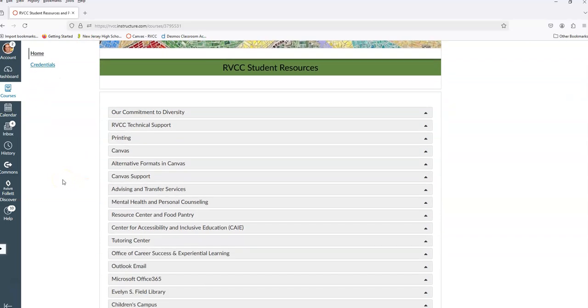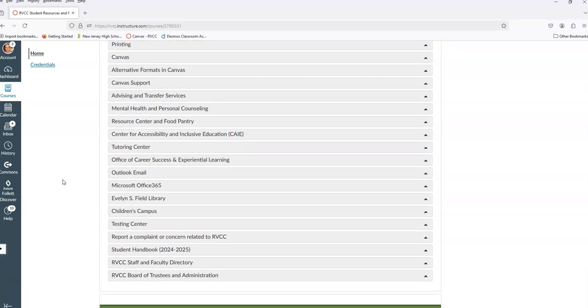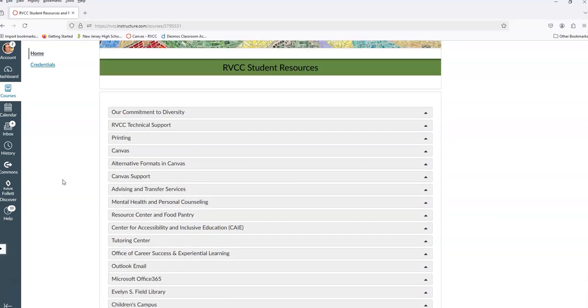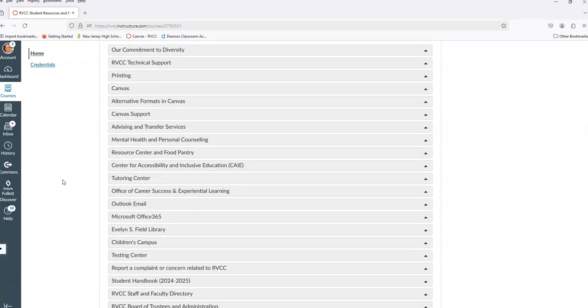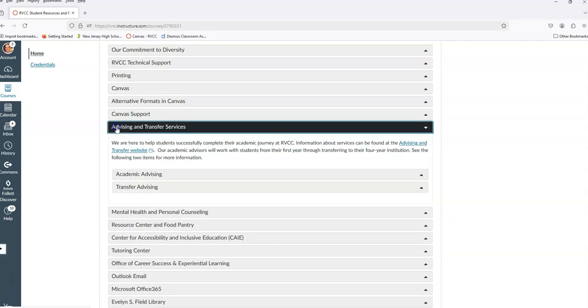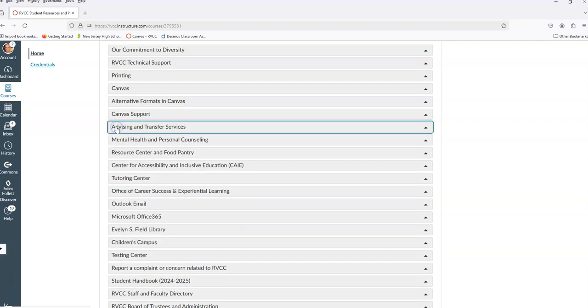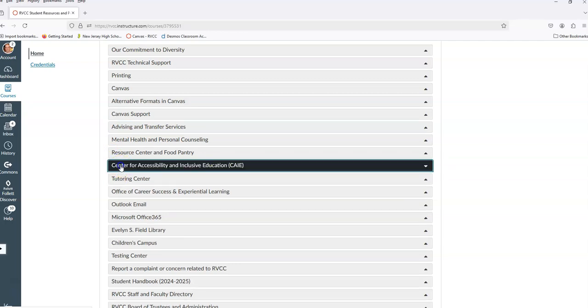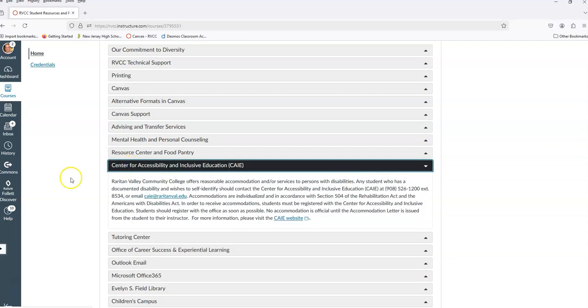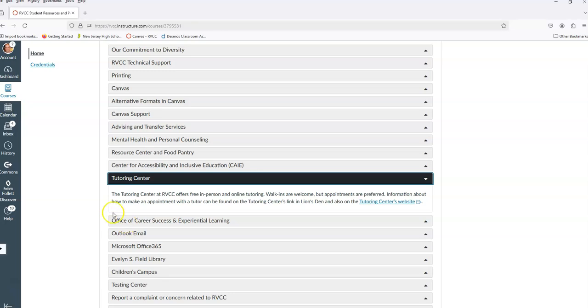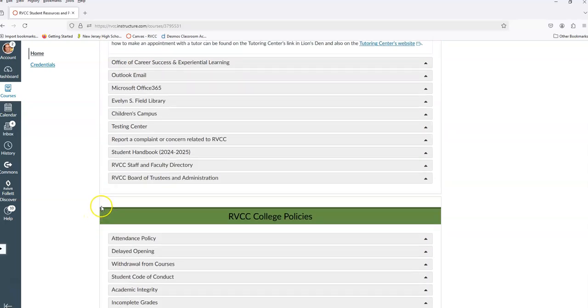So these are things that are general to the college, not necessarily specific to my class. Some of these things will be helpful. Some of them you may need once or twice, but not every day. So there's, for example, information on advising and transfer services. How do you find that? Mental health counseling. We have a food pantry on campus. If you have disability accommodations, here's how you get information from the Center for Accessibility and Inclusive Education. There's information about the tutoring center here. So all of that information is all listed here.